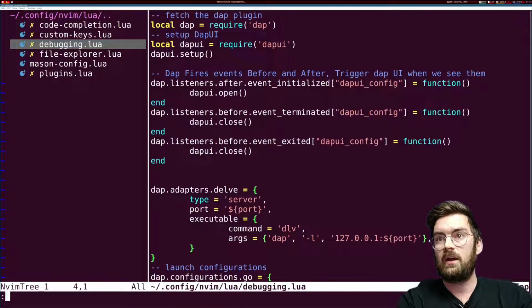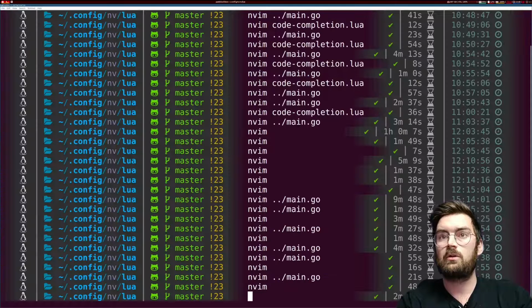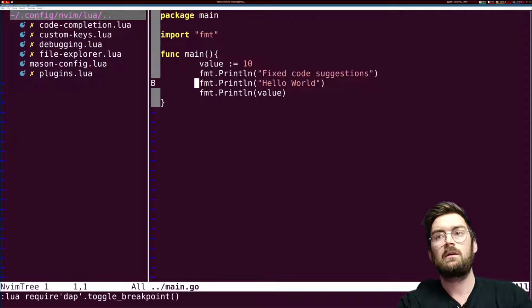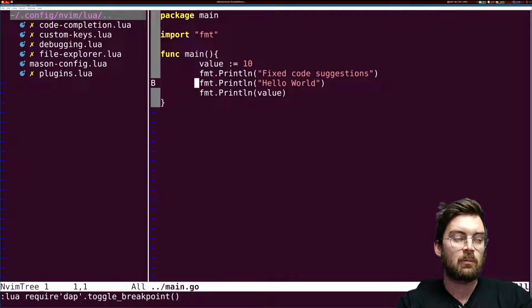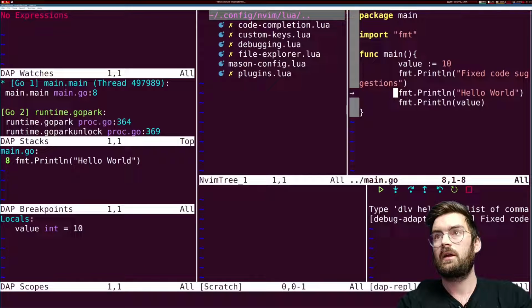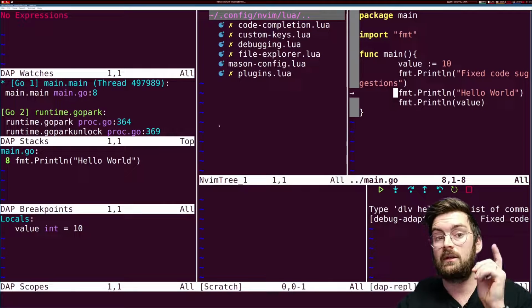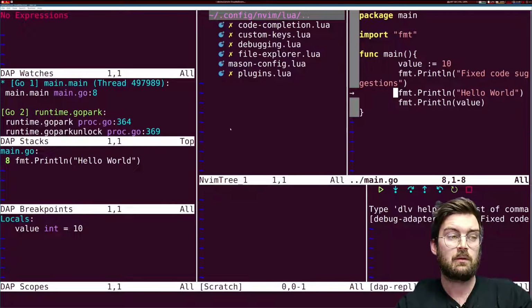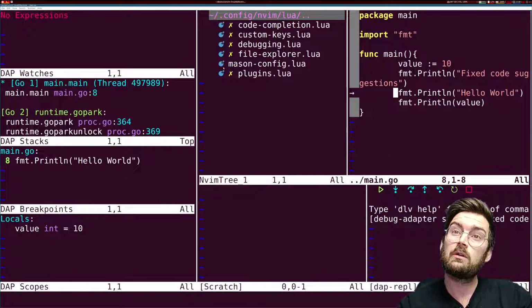So we have added the event listeners. I'm just going to go ahead, save the file, exit it, go inside Nvim, set the breakpoint, press F5, open the configuration, and this time you will see it ran the dapui. Now it did not remove the Nvim-Tree because we didn't tell it to. But if you want to, you can go ahead and add that as an exercise.